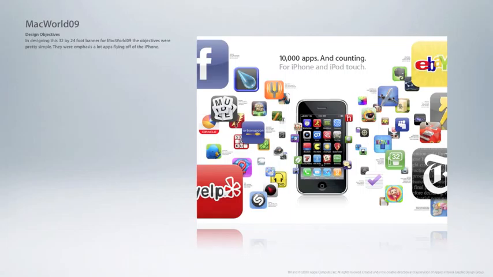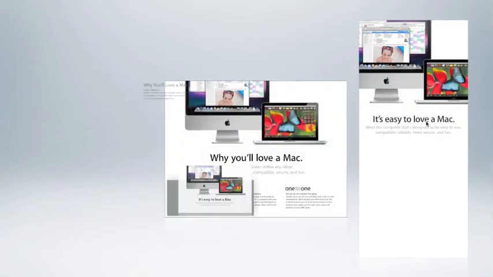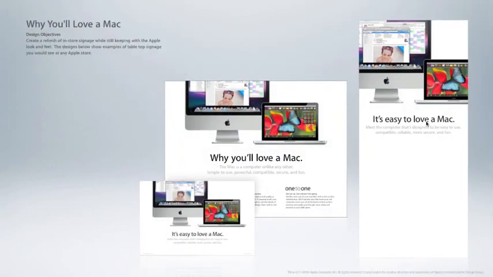Here's an example of one of the large 32 by 24 foot banners that I created while I was working at Apple under the art direction of Rex Sforza. And again, here's some more in-store signage.